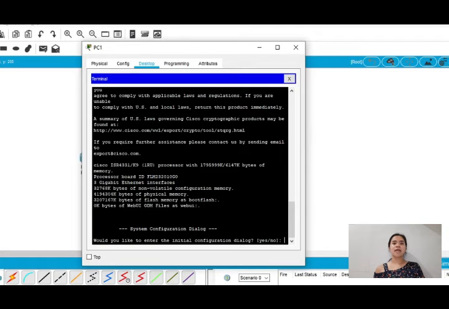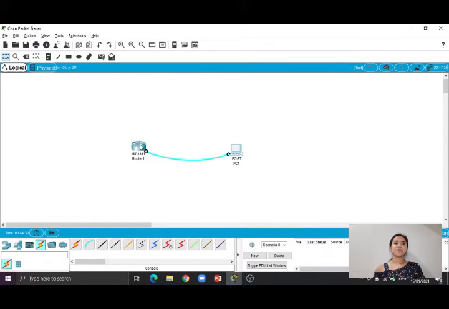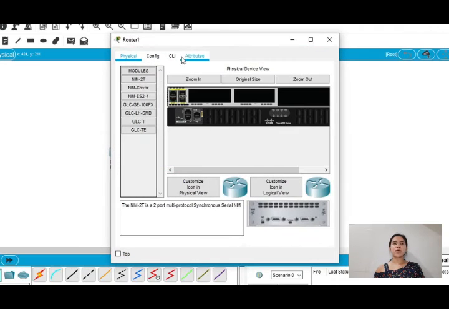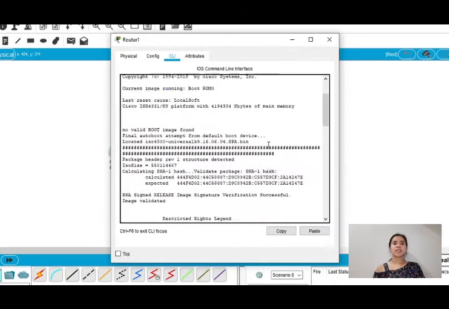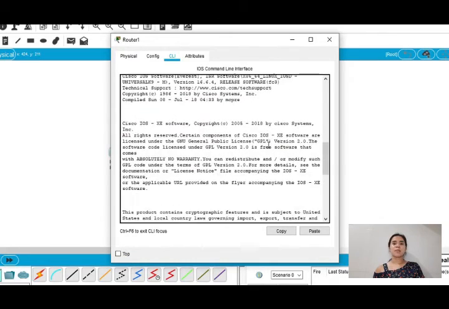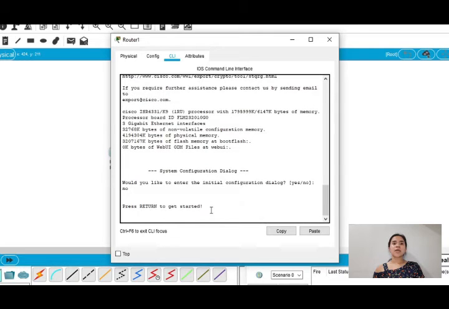Let's click OK, and then we can see here that there is already a terminal on the PC, but this time we will not use it. Instead, we will select the router CLI. Under the CLI tab, we can see the copyright description of the Cisco CLI, and at the bottom there's a question: would you like to enter the initial configuration dialog? Let's type no, and then press return to get started. So let's click enter.